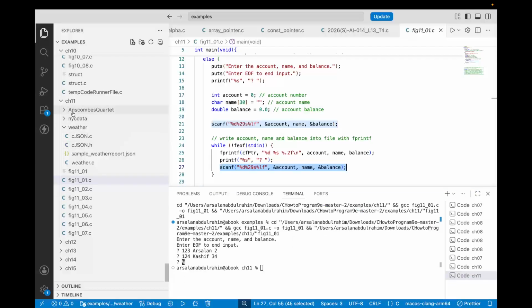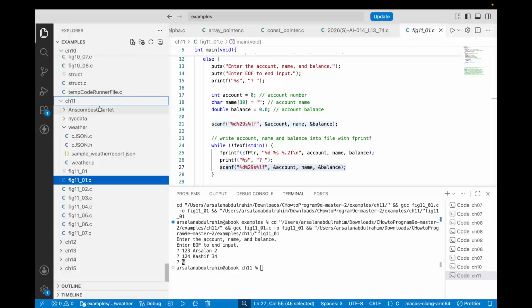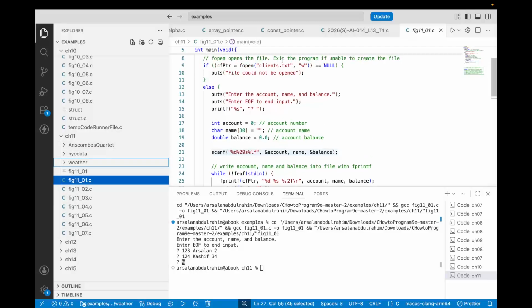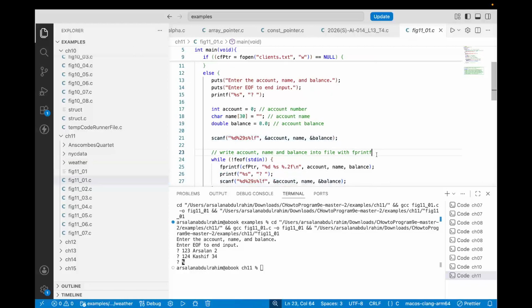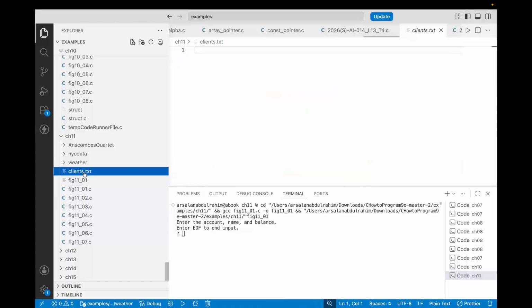Now the folder over here is chapter number 11. You can see this folder, chapter number 11, and inside this folder I only have these C language files. There is no client.txt file. So when I run this file now, you will see automatically a file is going to be created. You can see now, there is a client.txt file, and client.txt is empty. It has nothing inside it.